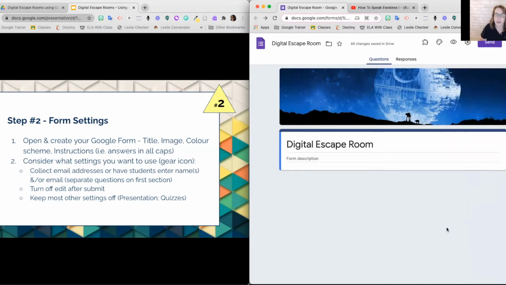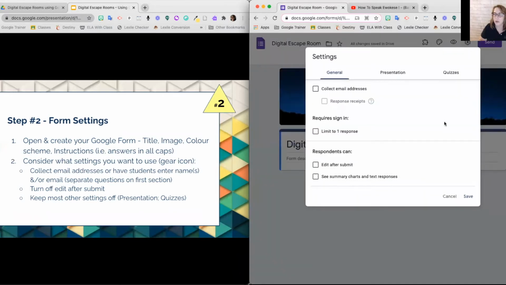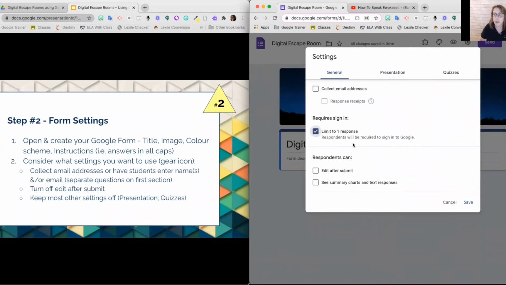Next thing we want to do is check our settings for the form itself. If you see a little gear icon here, hover over it, you'll see the word settings appear. I'm going to click it open. To be honest, make sure that everything is turned off. If you really want to, you can set this to collect email addresses. I don't bother because usually my students aren't thinking about that so much. I also make sure I do not include require sign-in. As much as limit to one response is tempting, if you turn that on, students will have to log in.